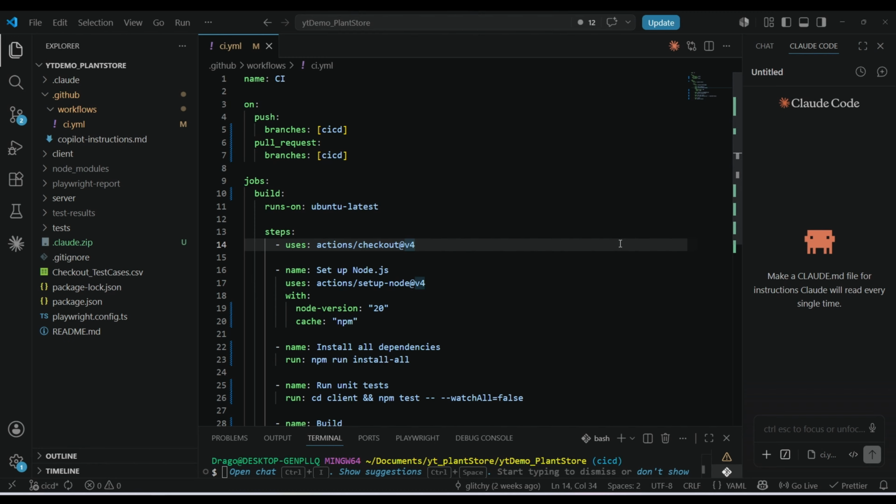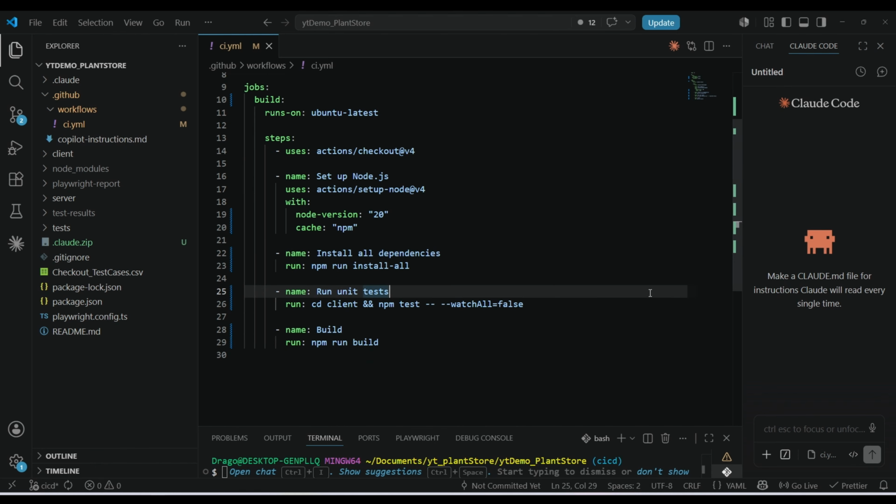The actions/checkout is a pre-built step GitHub provides, so you don't have to write it yourself. Then we set up Node.js. After that, we install our node dependencies. Then we run the unit tests. And finally, we build. If any of those steps fail, the whole job fails and GitHub marks it red.